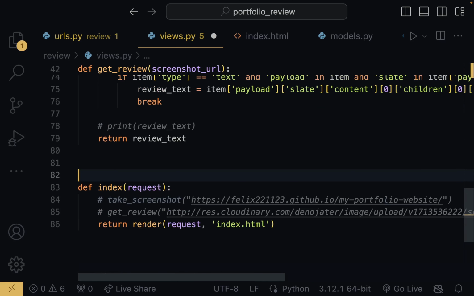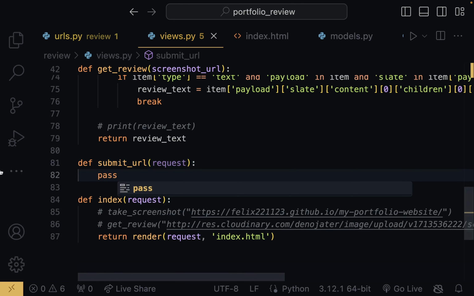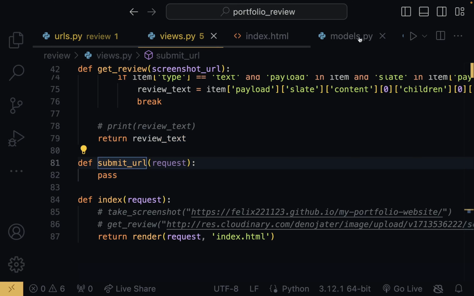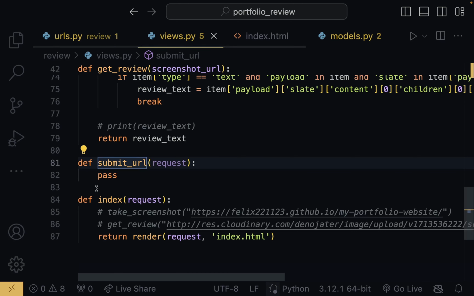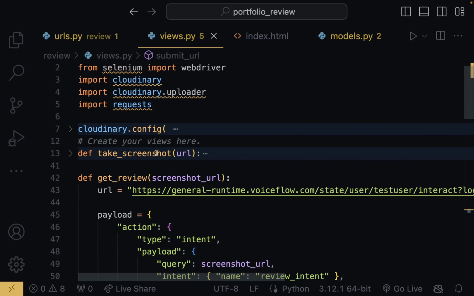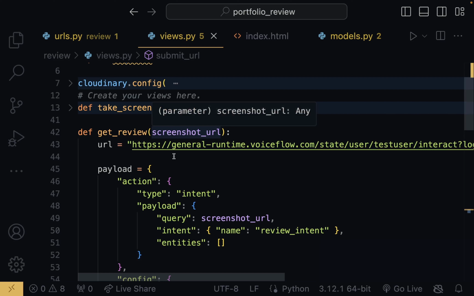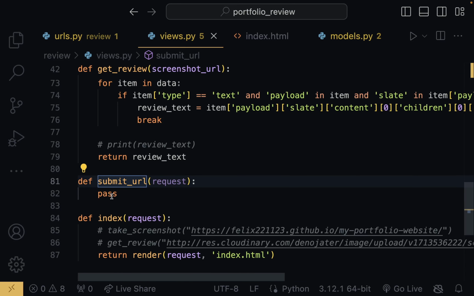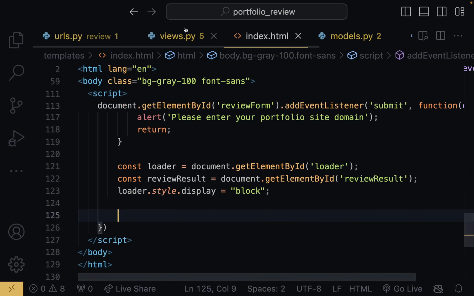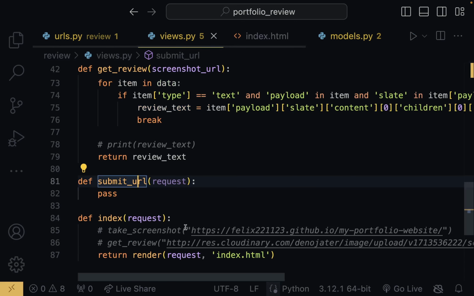So if I come in here, we're going to have submit_url_request. For now, let's pass. Now what this function is going to do is, when a user submits, that domain is going to be sent to this function right here. And then because we have that domain, we are then going to get the screenshot, upload that screenshot to Cloudinary, then send that screenshot to Voiceflow to do all the processing. And then we're going to get the review, and then we're going to pass it back right here to this JavaScript code. That's what we're going to do.